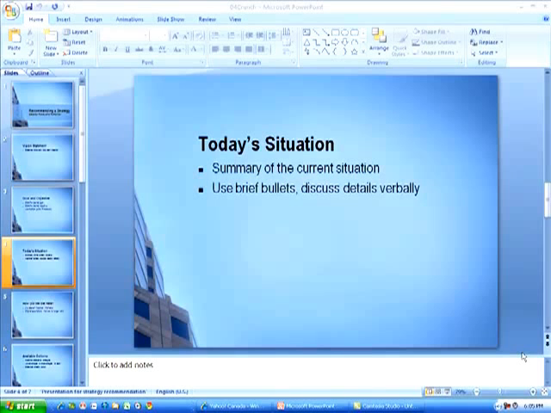So, for starters, this is our normal view, and the buttons for view, the little quick buttons, are right down here. So you've got normal view, which is what we're in. There's also slide sorter view, and then there's slideshow view. Those are the three main views.